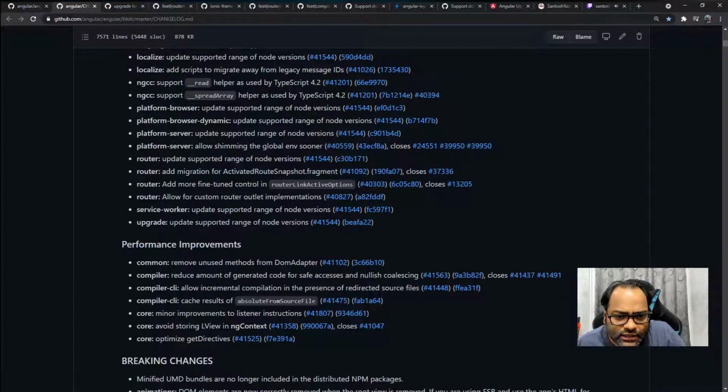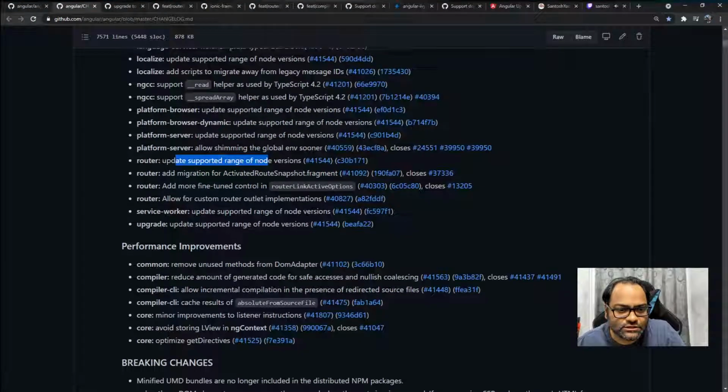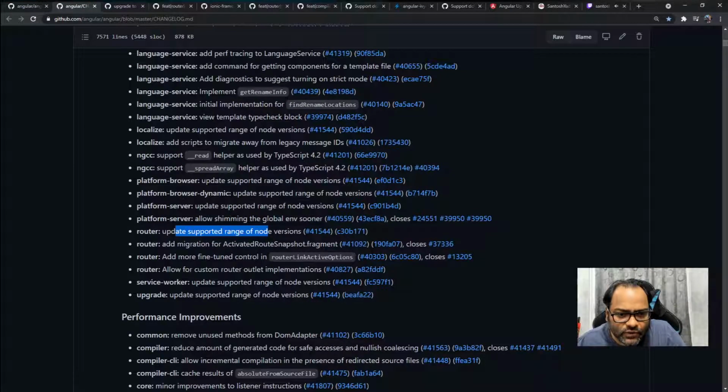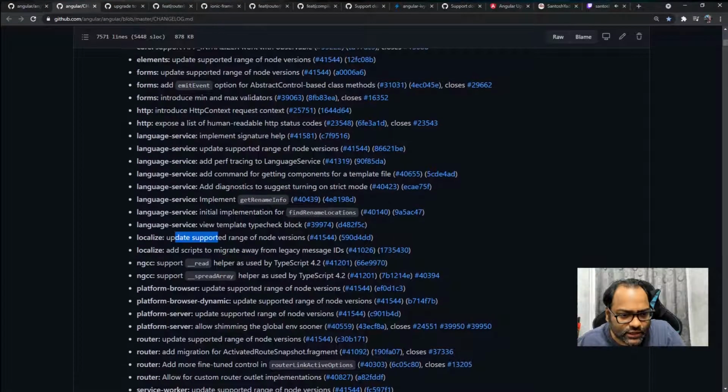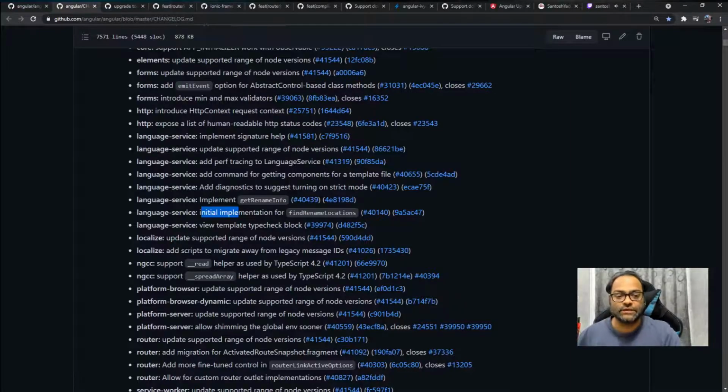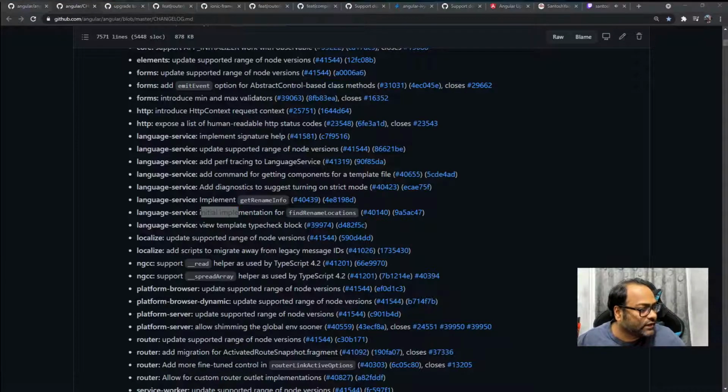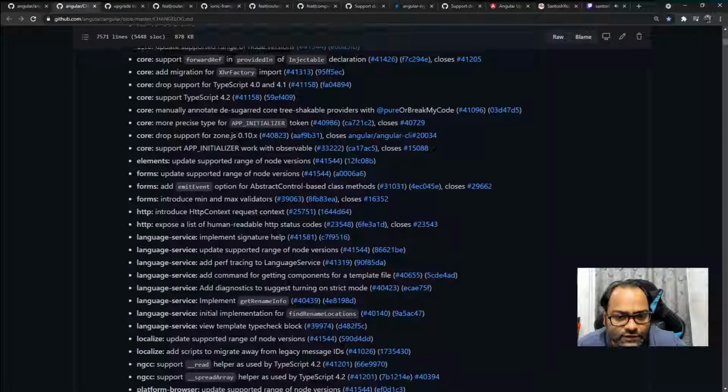Add migration, okay, this is something migration. Add supported range, okay, so again node version. Platform browser, it's okay. Add script to migrate away from, okay, I think this is localization. Angular language service, if you are not aware, Angular 11 introduced a new language service, new Angular language service, where it uses Ivy. Earlier it was using View Engine. Now the new language service which we have uses Ivy. So these are all related to Angular language service.